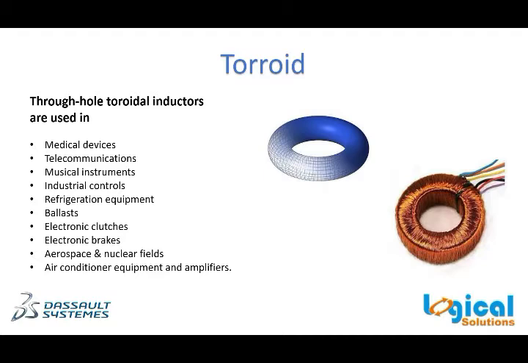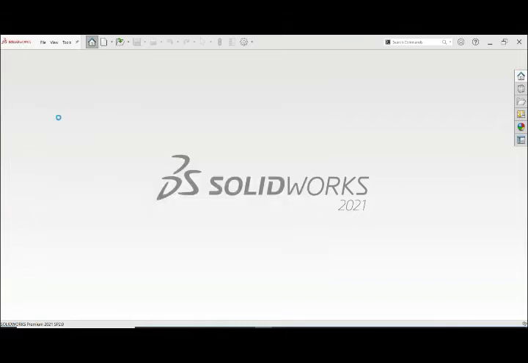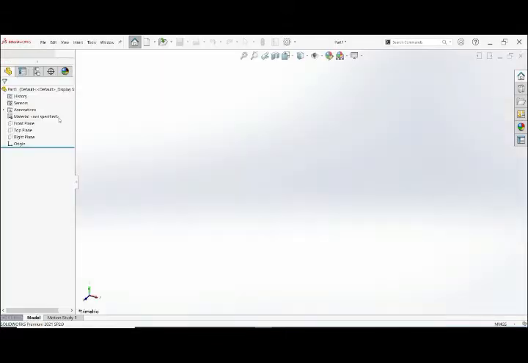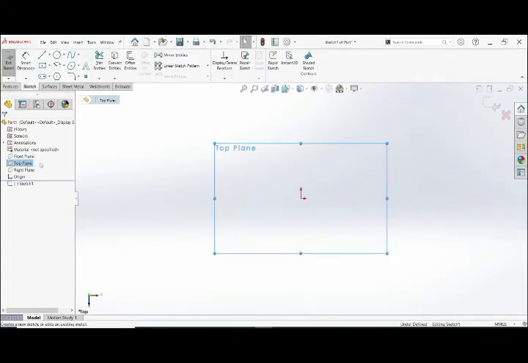Without wasting any further time, let us see how we can create a normal toroid and an off-centered toroid in SolidWorks. Let me open SolidWorks. Go to part, select the top plane and sketch in the top plane.